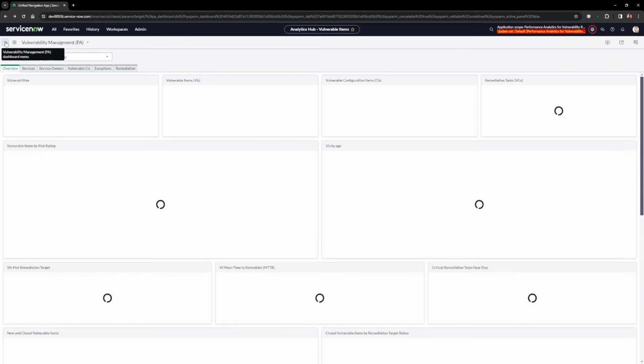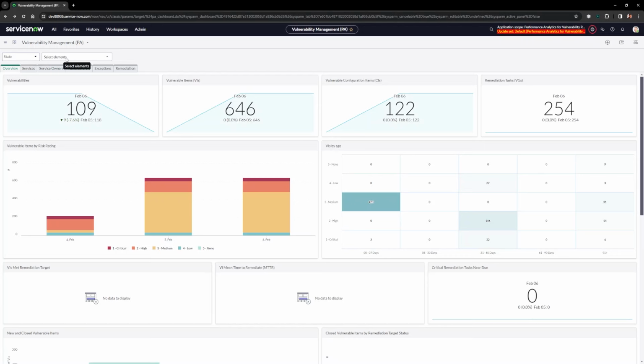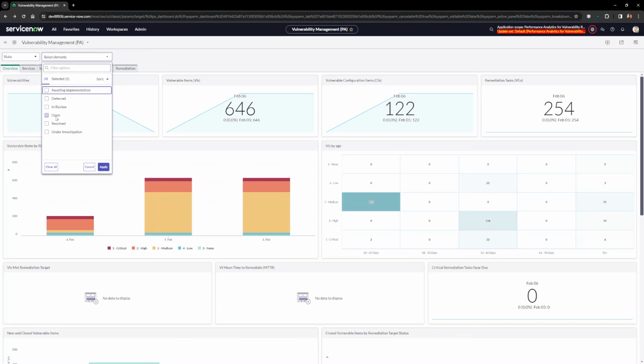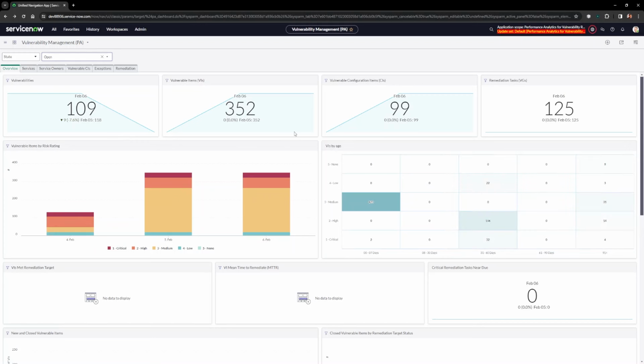Now, going back to the overview of the dashboard, all these features are available on all the Analytics Hubs in the dashboard. And we also have breakdown sources on the overall dashboard too. So for example, if you wanted to update this dashboard to only reflect the open vulnerable item information, we can have that breakdown update here, and the dashboard will reflect that information.